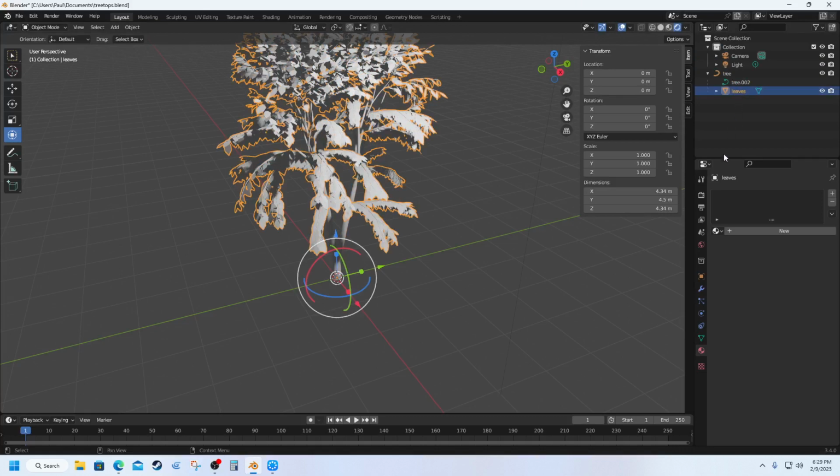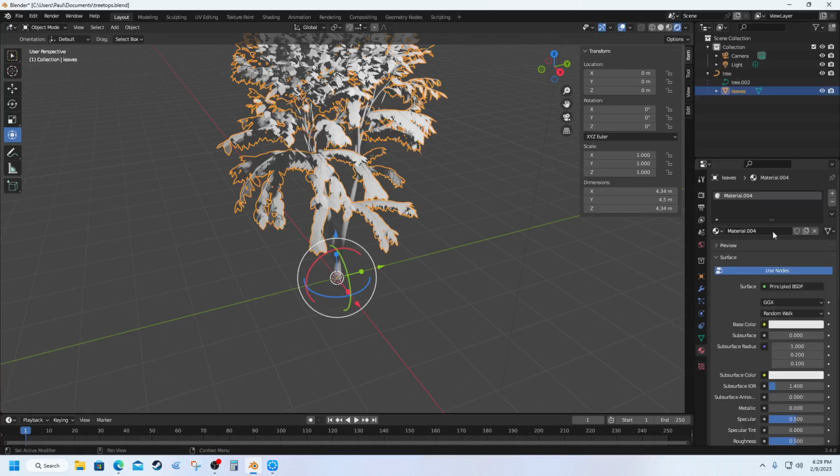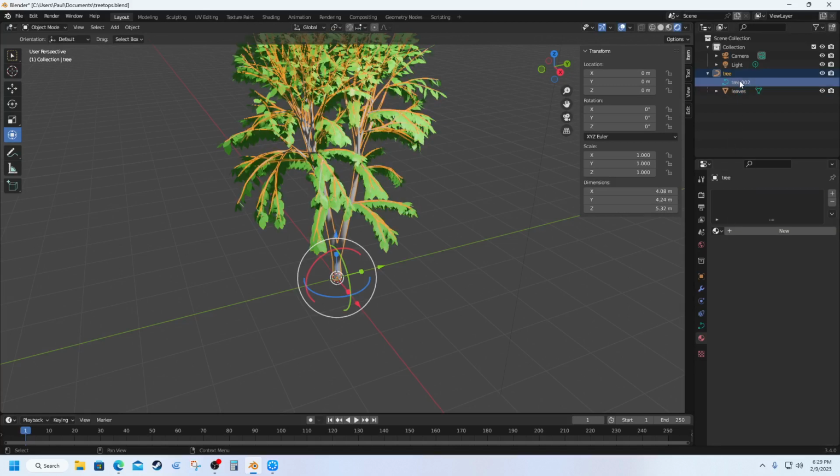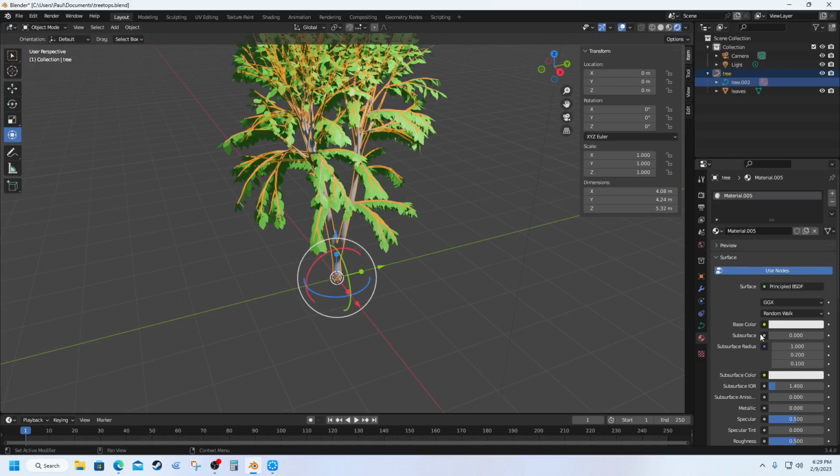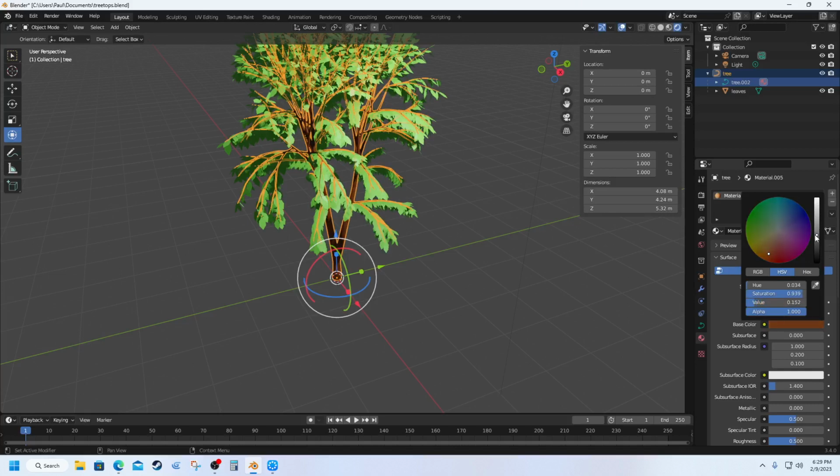Actually, I don't even need to worry about that, but I need to add a base material before I can export it. So I'll come down here to material properties, then over here add a new material, choose a base color, and we're going to go with a green. Fine. Now I'm going to click on tree 2, which is the trunk. I'm going to add a new material to that as well. I'll go to base color, click over here, and make this a brown. There we go.